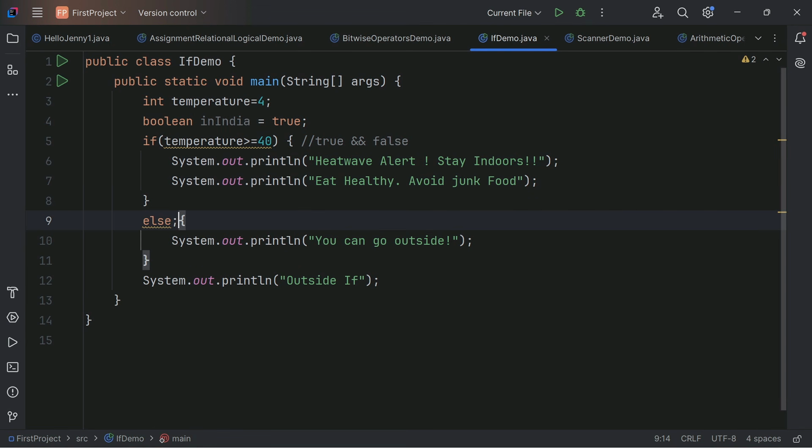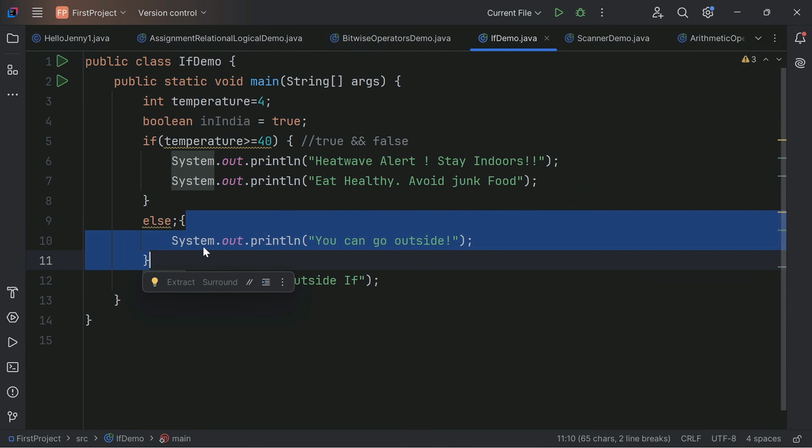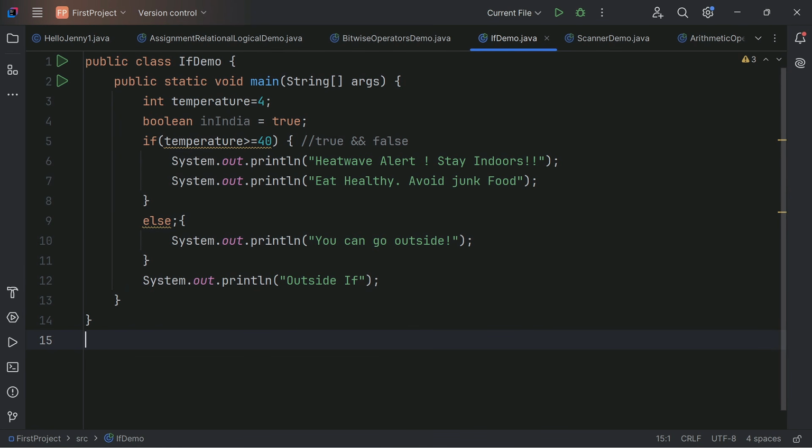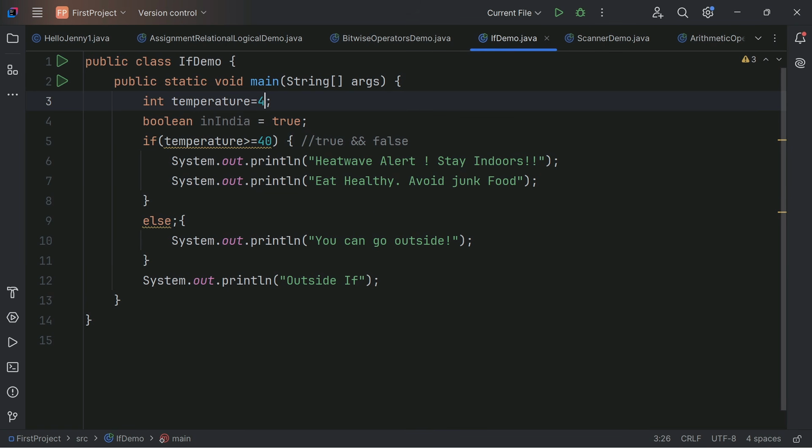If you put a semicolon here, it will see the else statement has an empty body. Means this would not be considered as the body of the else now. Let's run this and see what output we are getting here. Greater than 40, so this condition is not true. Suppose this condition is true. Let's make the temperature 45.